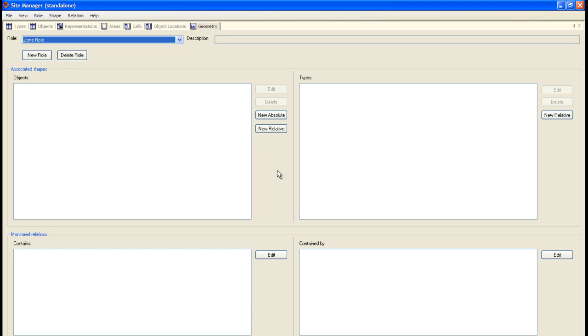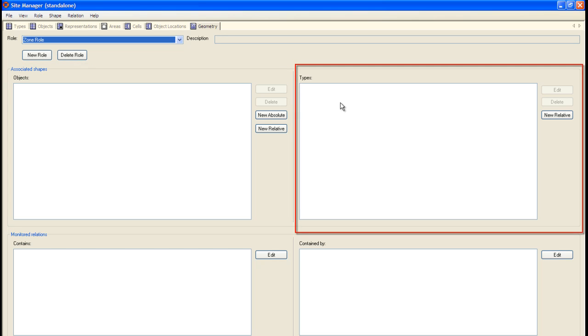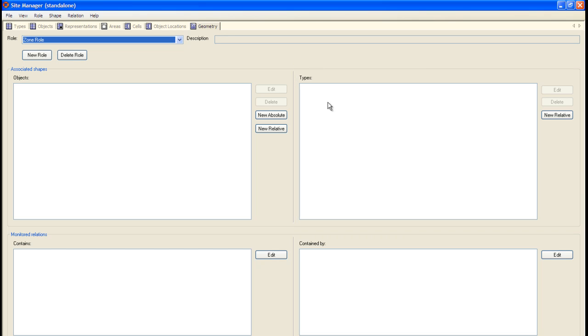Now you have two options. You can create an associated shape for each zone object, or you can create a shape for the type. We would not want to create a shape for the type because every zone is going to be different. So we'll be using the Objects option.